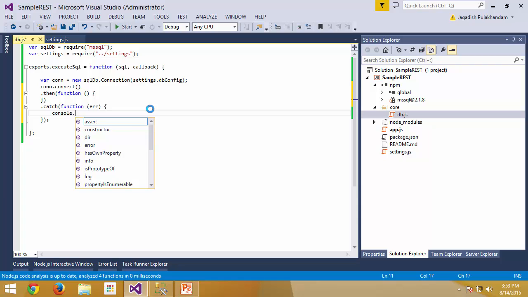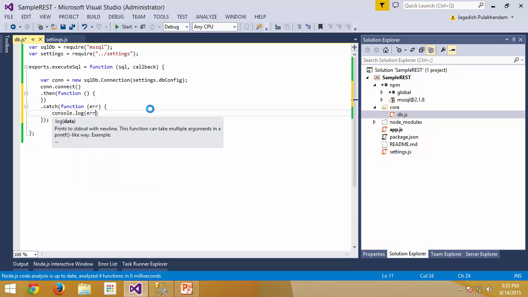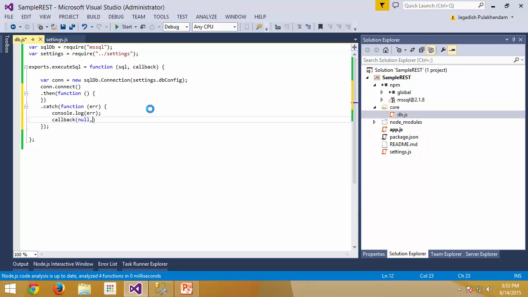As part of this error, I would like to log that particular error at the server, and on top of that I would like to say please execute the callback function with no data and just pass my error object. Callback is the function you are going to send to this, and I'm executing the same callback function. This callback function needs to have two parameters: I'm expecting that the first parameter will always have the data to be filled in, and the second parameter is going to be error. As I'm unable to connect to the database, I do not have any data to send back to the callback function, so I'm just sending null, but at the same time I'm also sending the error.